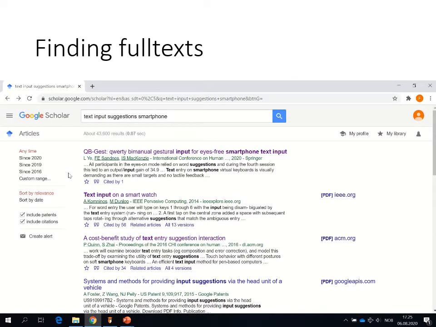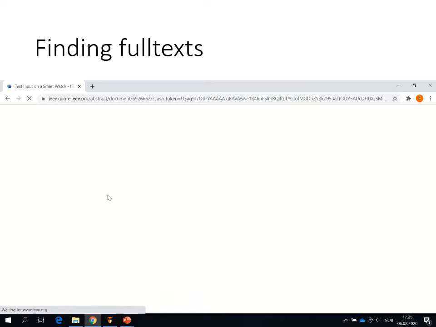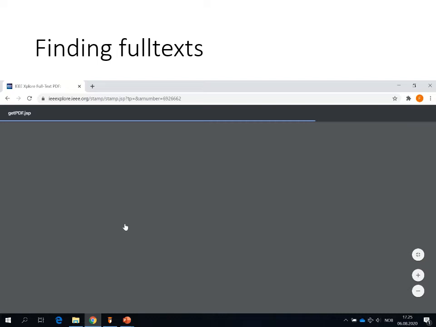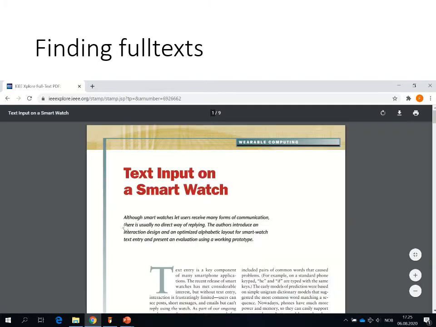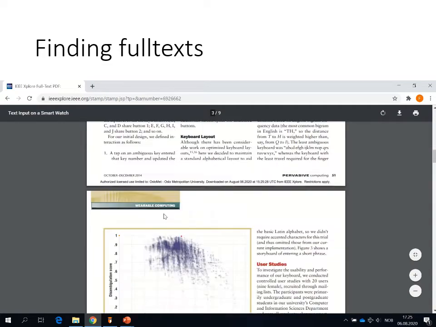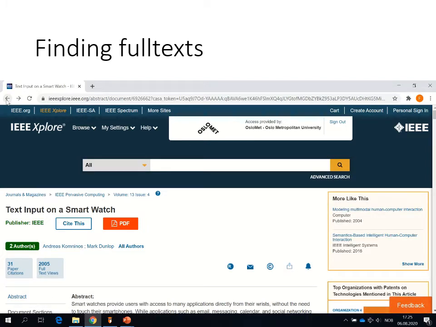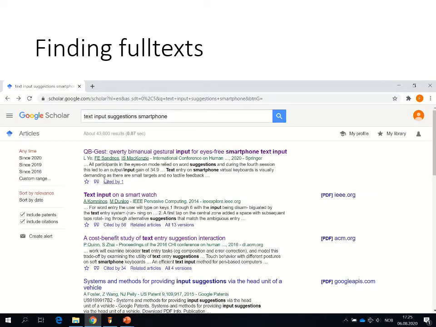Say I have some search result and I want to find the full text paper. Well, if I follow some of these links, I might be lucky and find the full text paper. For instance, here I'm in IEEE Explorer and find this paper, text input on the smartwatch. There's a PDF link here, and I can click on it. If I wait a bit, the download takes a bit of time, I get this thing here, and that's fine. Occasionally you can be lucky and find some of these papers.